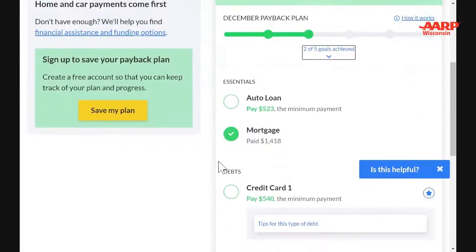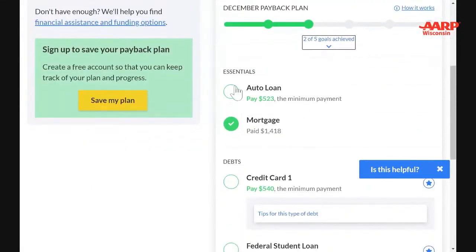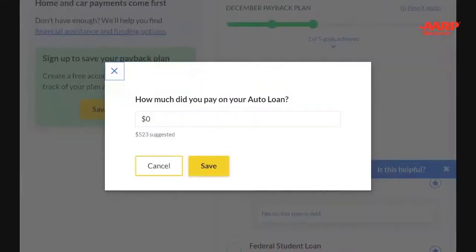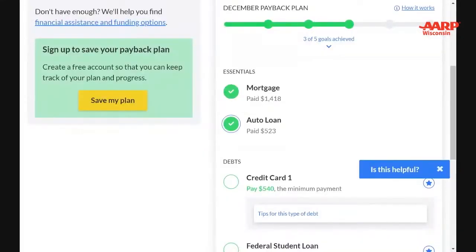So here I can say, let's say that we come back into the tool in a couple of days and I've paid my auto loan. So as I click on that, let's say that I've paid my minimum payment of $523. And once I save it, you'll see that the check mark turns green.